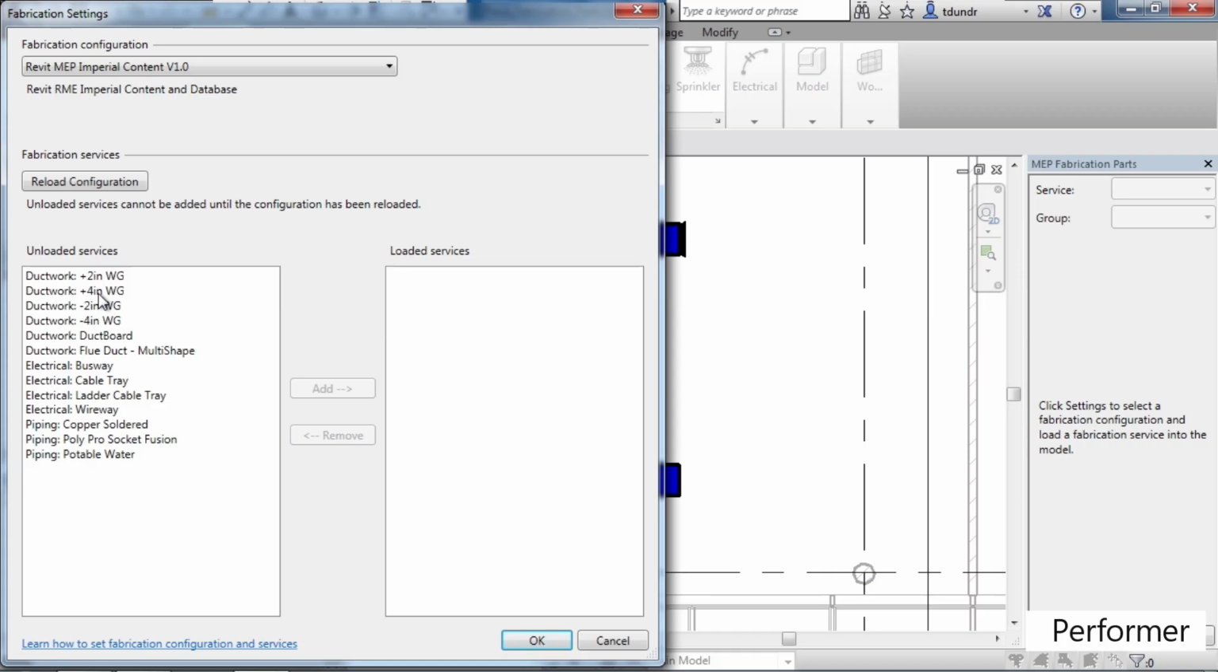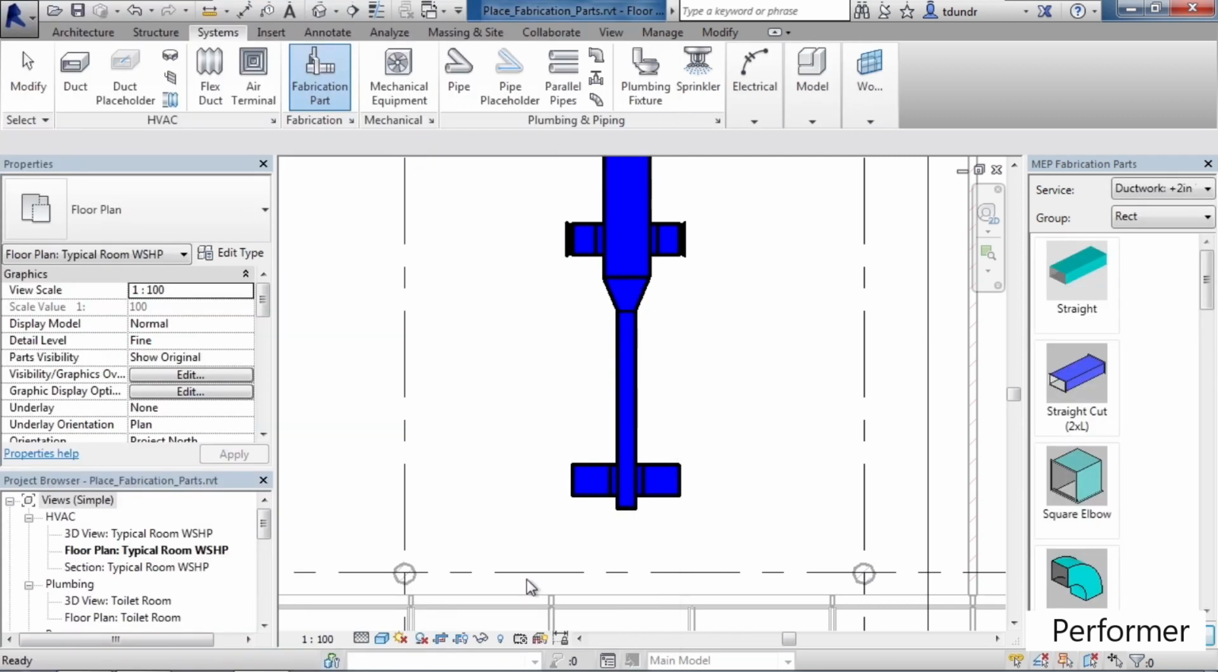And for services for this lesson, choose the first one, ductwork plus 2-inch WG, and click Add. Once you do that, click OK. Now you could load in all of the other ones if you want, but for time purposes, I'm only loading the first actual service. With that service loaded, on the very right of your screen, you see services and groups. So depending upon how many services you loaded, you would see those in the service dropdown. The group is a sub or secondary selection for the service. So you could change this as well depending upon what you wanted to place inside of your model.